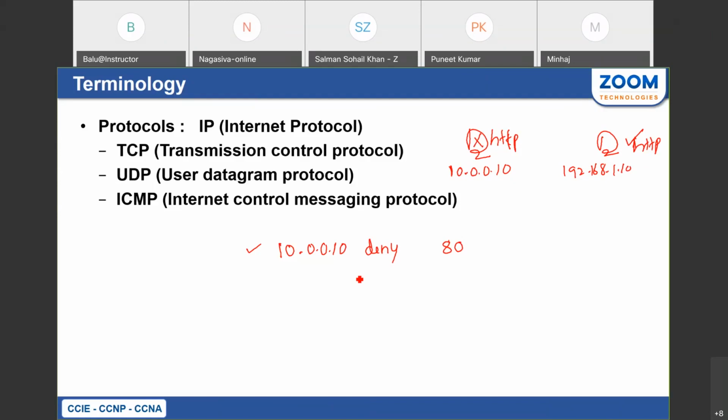So the command is 10.0.0.10 deny EQ 80. EQ is an operator. EQ means equal to. Right? Now read the sentence: 10.0.0.10 deny equal to port number 80 means I am telling the ACL that exactly port number 80 only has to be denied. It means what? It means all remaining services are permitted, right?